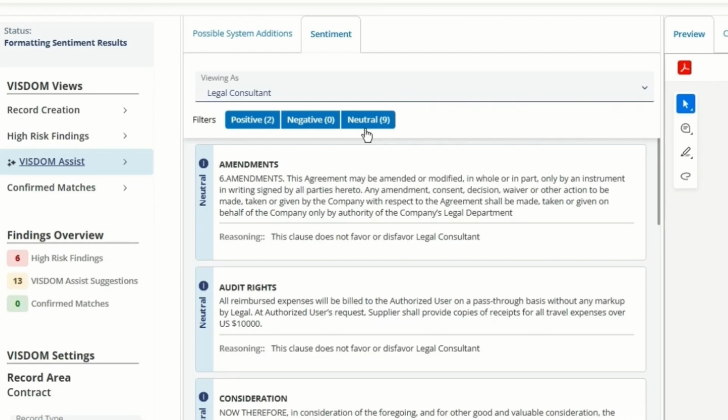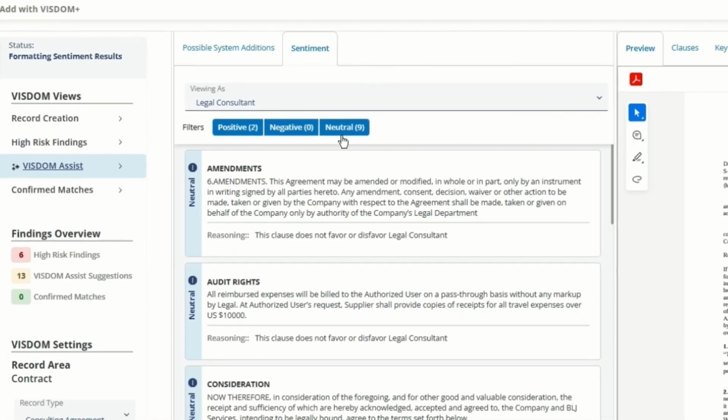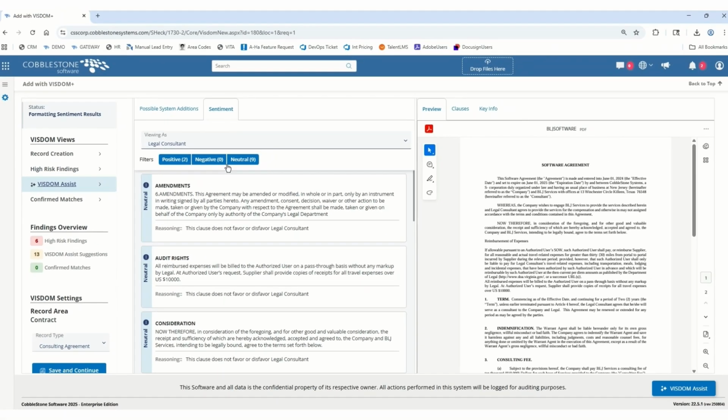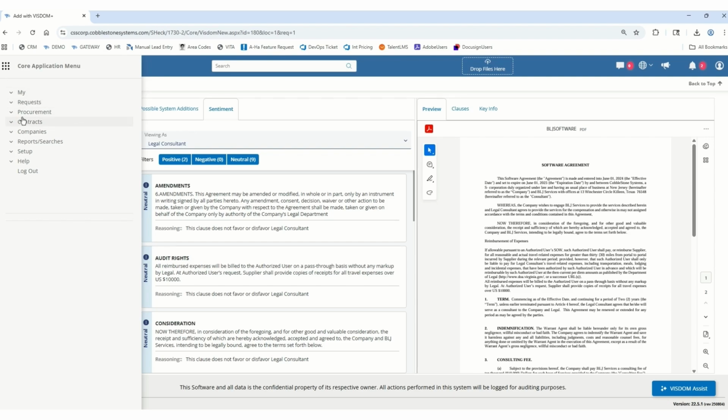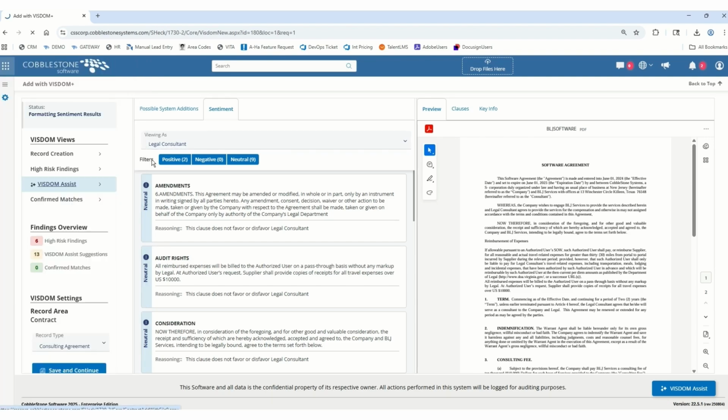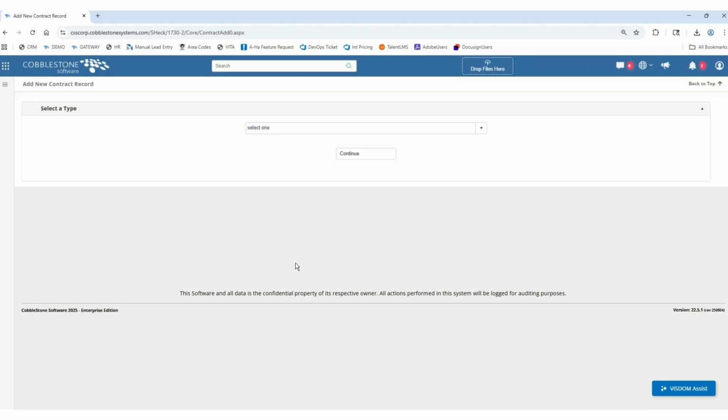If you're looking for something a little bit more towards drafting agreements, what we'll do instead is we're going to add a contract record from scratch. In the main menu, we'll just choose Contract and add Contract Record. Now in this case, I will be making the decision of what type of agreement I'm looking to add.